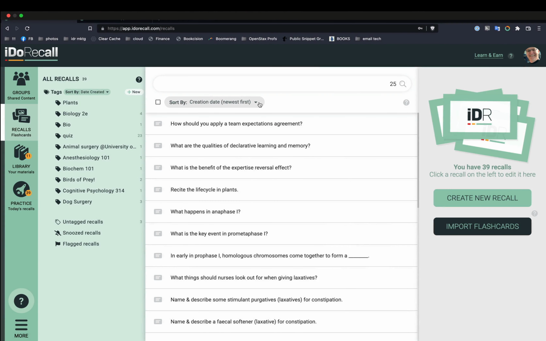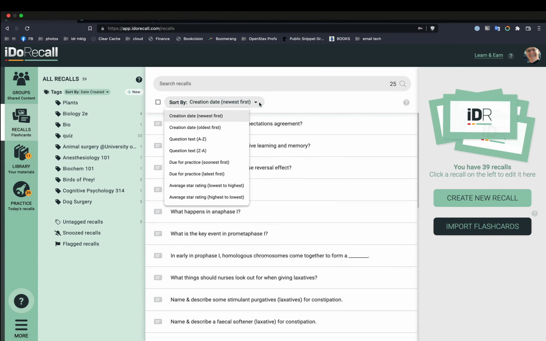Looking at the list of recalls, you can sort it several ways. My favorite sort selection is creation date newest first. This helps me quickly find a recall that I recently created and I want to edit. You can sort alphabetically by the question text. In practice, the sort isn't all that useful.